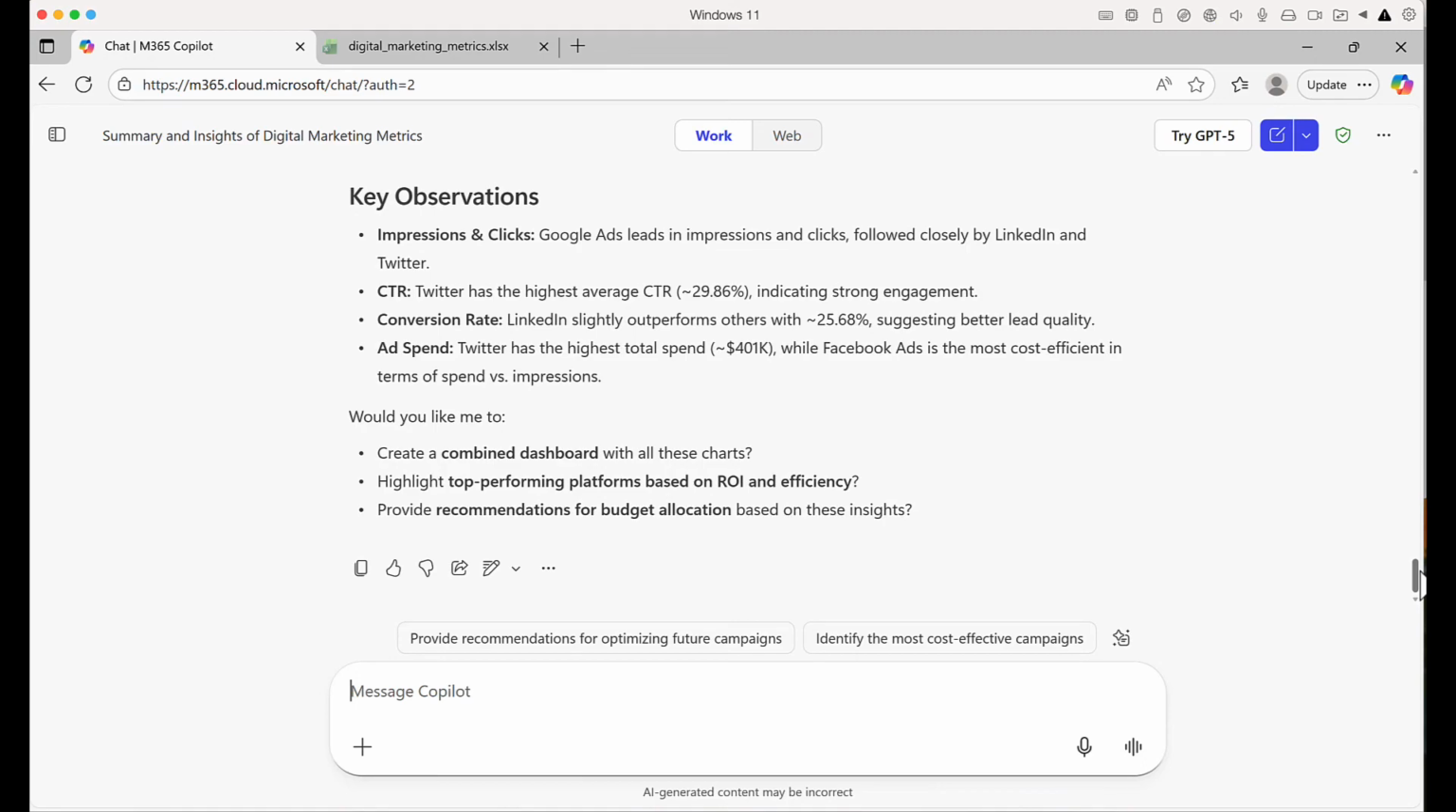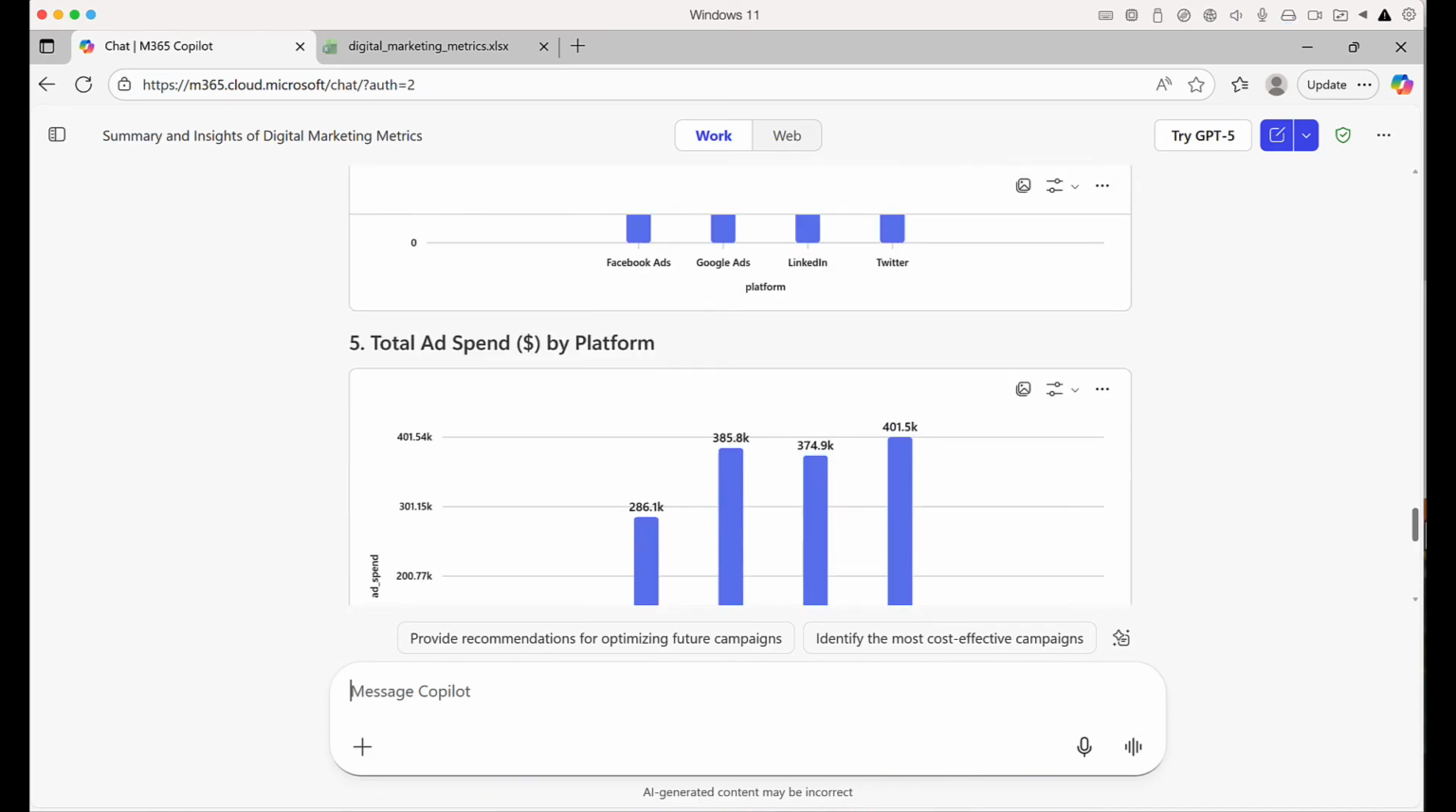But before we move on to what's next, I just want to go back to all of these visualizations to show you that you do have the option of copying the graph if you'd like to paste it into a document or presentation. You also have the option to view the code if you're fancy like that. And finally, you have the option to download the image if you'd like to insert it later on.